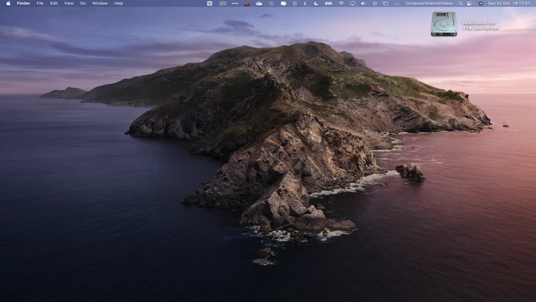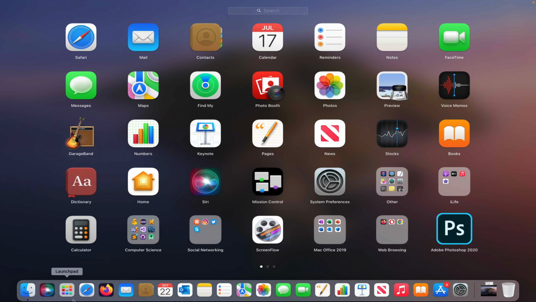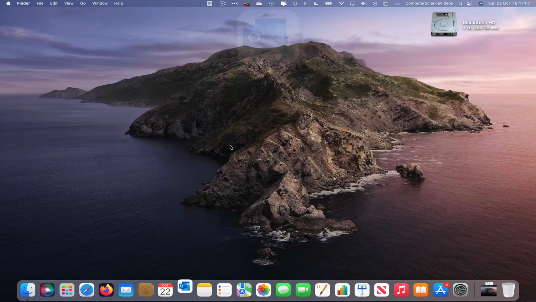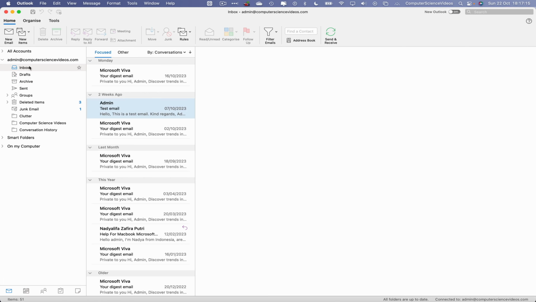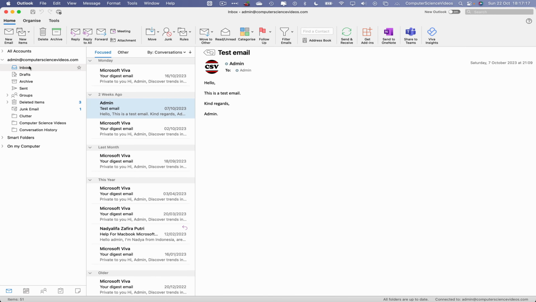So now let's go down to the dock. Go to Launchpad, go to the desktop application, Microsoft Outlook. Search for this. Enter to open up the application. Wait for that to load. Once that has loaded, let's go to our inbox, where we have all the emails available that we have received.